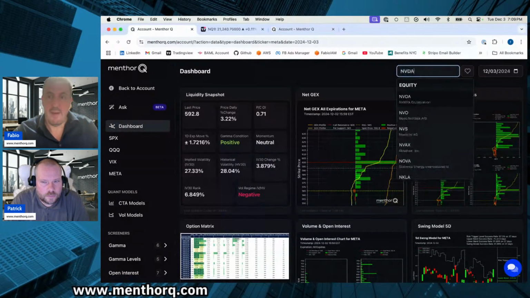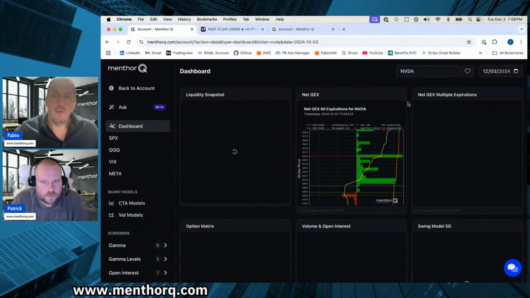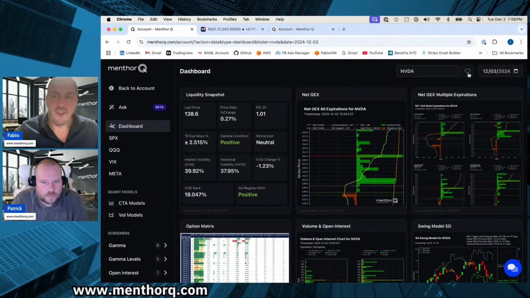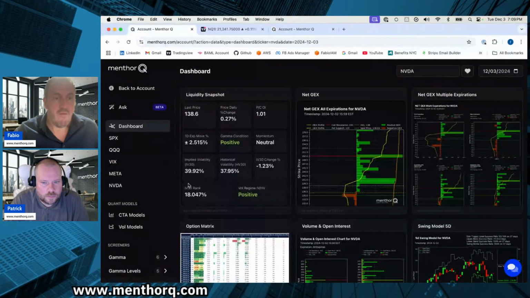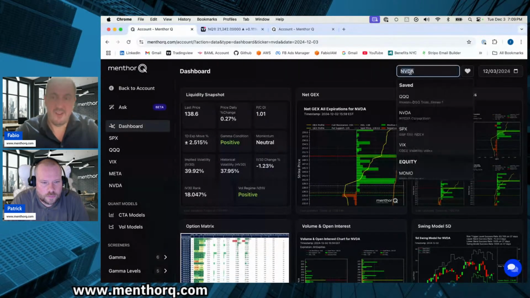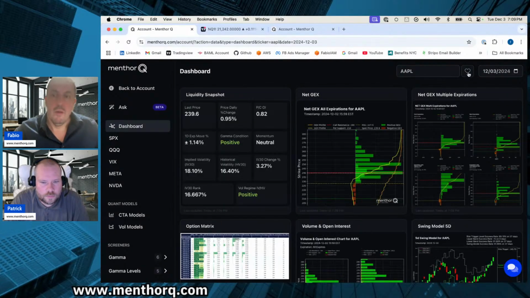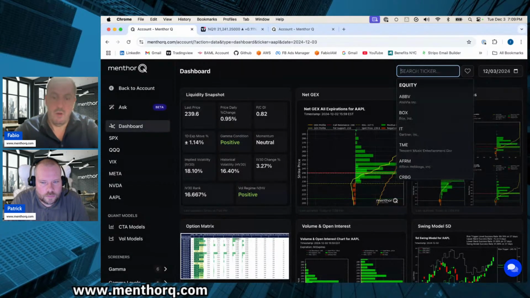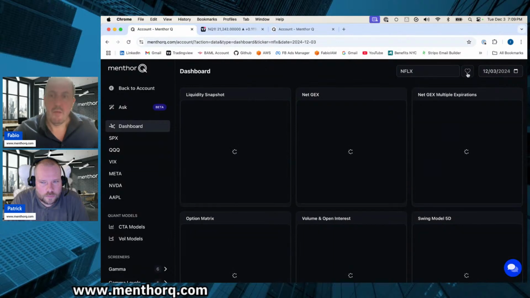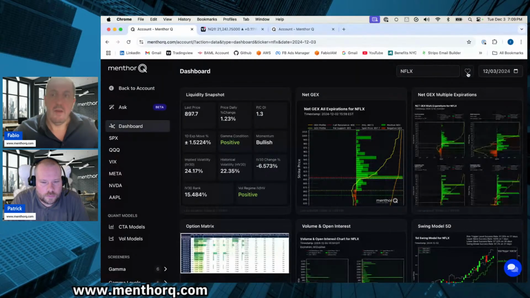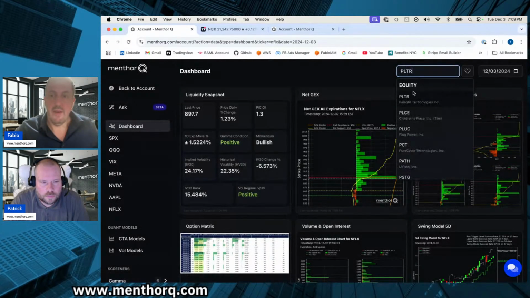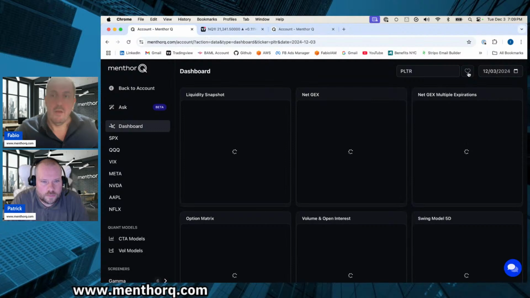So let's go to NVIDIA. I'm also going to click on the heart symbol right there. So now NVIDIA is there, and let's add maybe a few more. Let's add Apple. And maybe also a stock that we all know, Netflix. Right. And now let's add one more. Let's add Palantir.